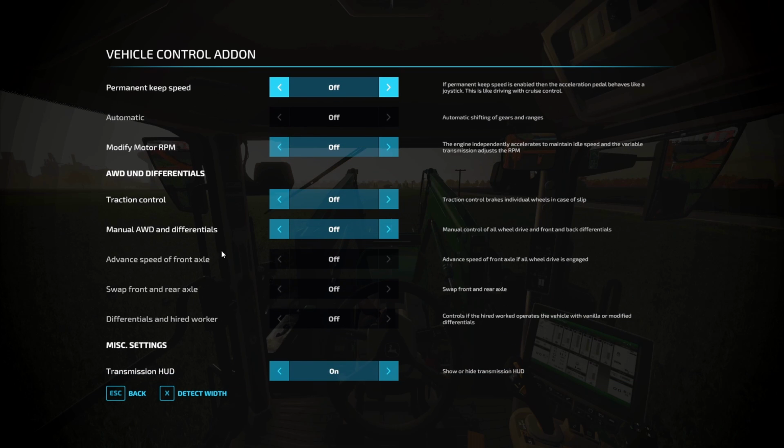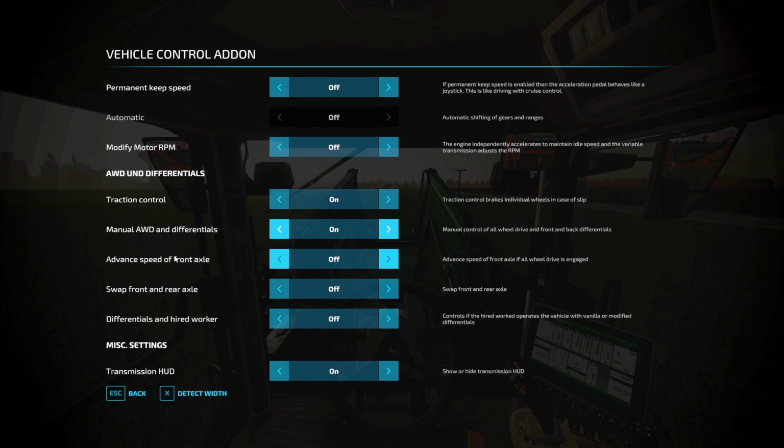This is the part that deters some people. I don't know why, but it does. So traction control. Turn it on. Turn on your manual all-wheel drive and differentials. Advanced speed of front axle.